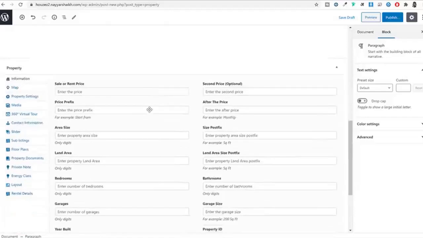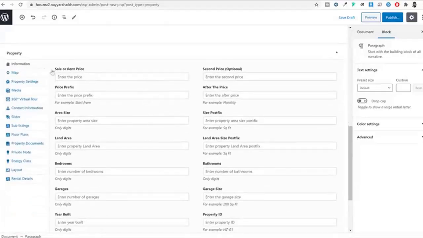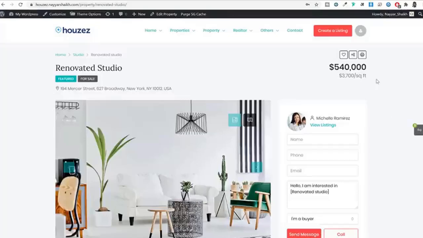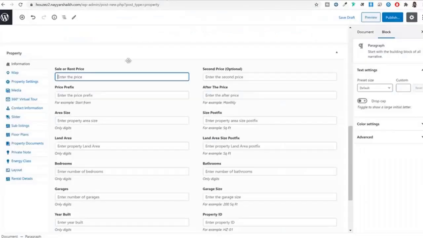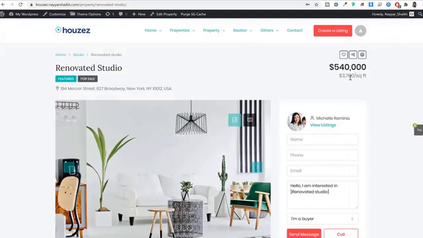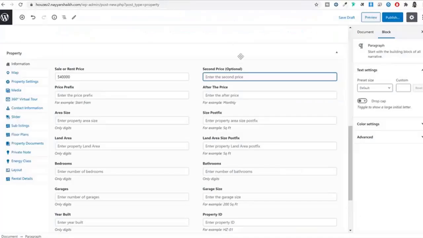Then when you scroll down, you have some more important information. First of all, the most important information is the price. Whether you're selling or you want this for rent, you can enter that price. Here this property is for sale for this amount, so I'll enter that amount over here. And second price, if there is any second price. Here we have also given this second price, which is 3,700.